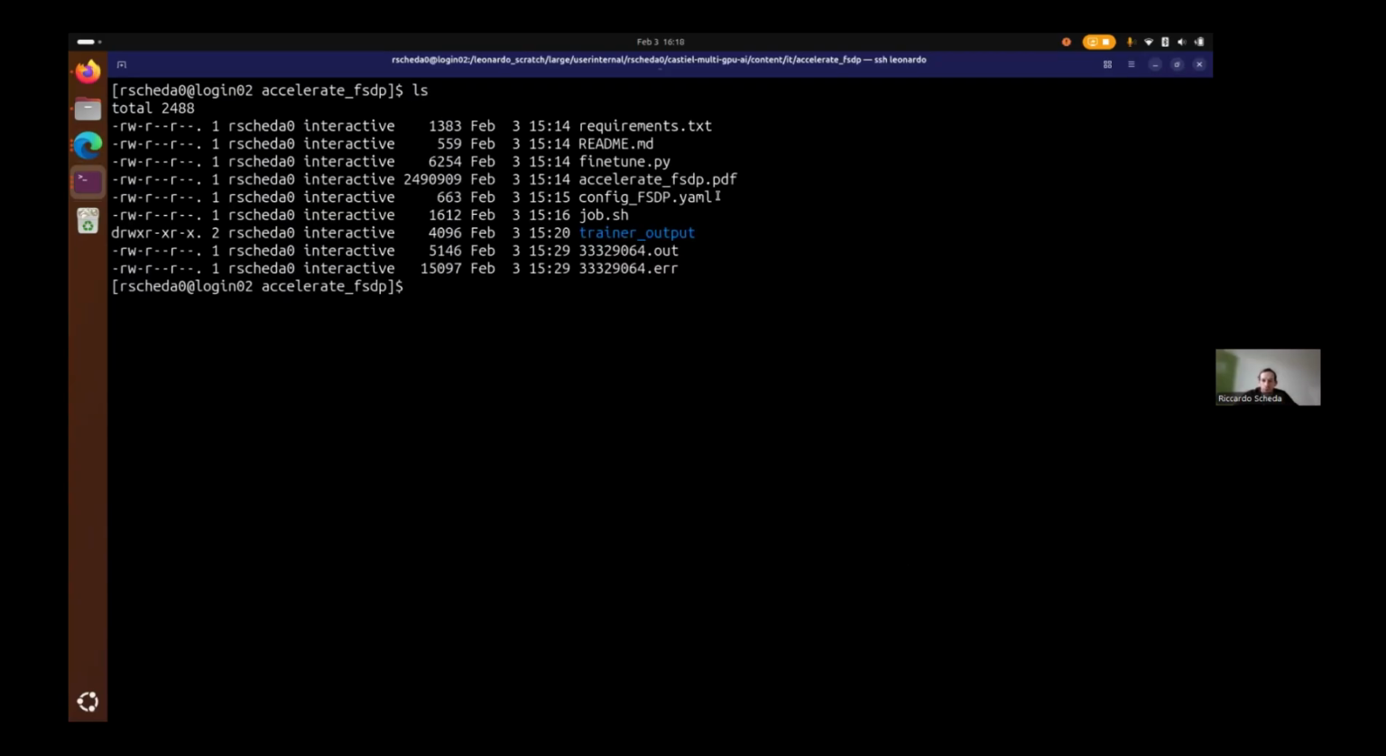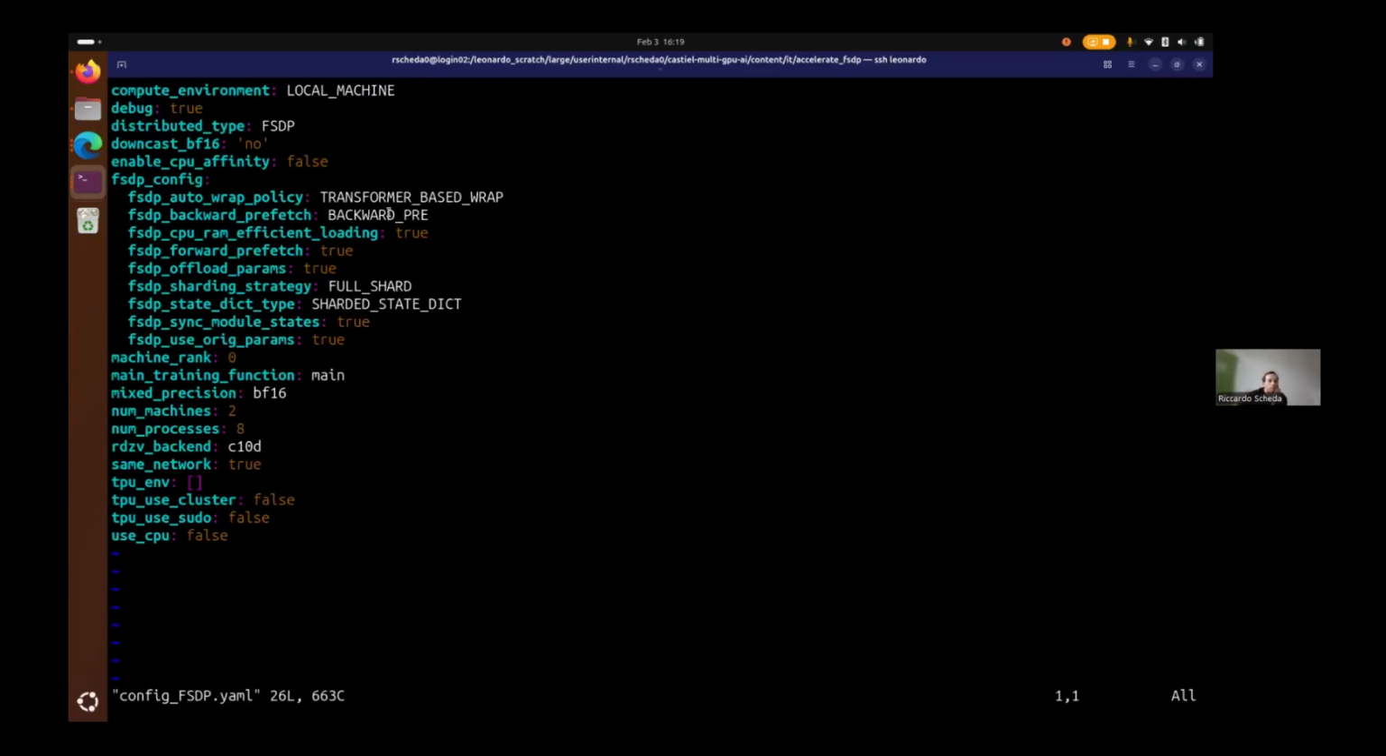As you see in the GitHub repository, there is a predefined configuration with FSDP that I made, and you can also see the parameters that I used, in which I used full shard and transformer based wrap with 2 machines, and the number of processes, which is 8, which is the number of GPUs. And then in the next exercise, we will use it.